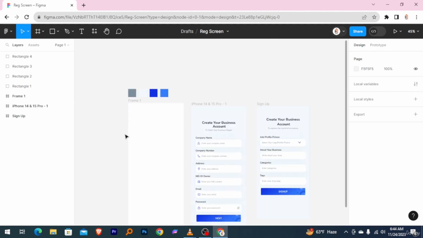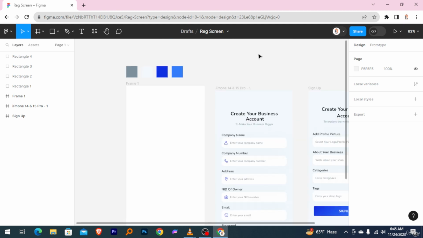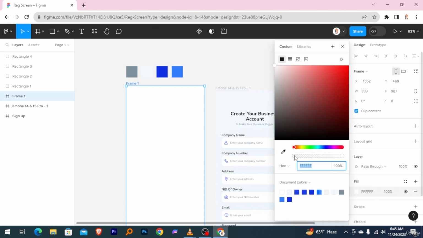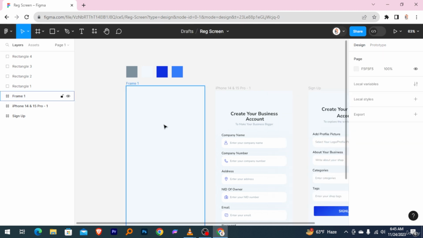Now let's create this sign up page. If you see the register screen, you can find a text which is called create your business account. First of all, we are changing our frame color. Just select the frame, then go to fill, then select this frame color.